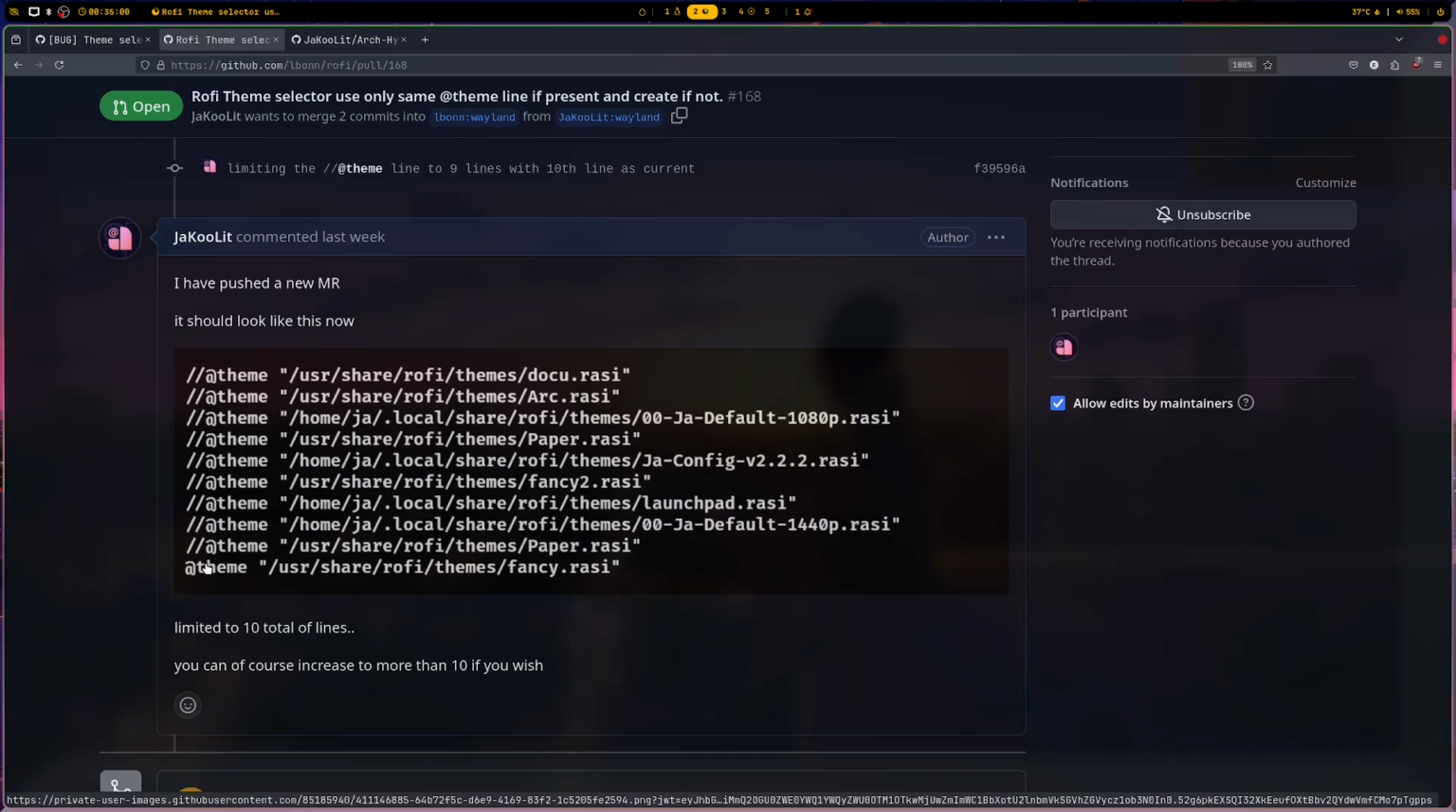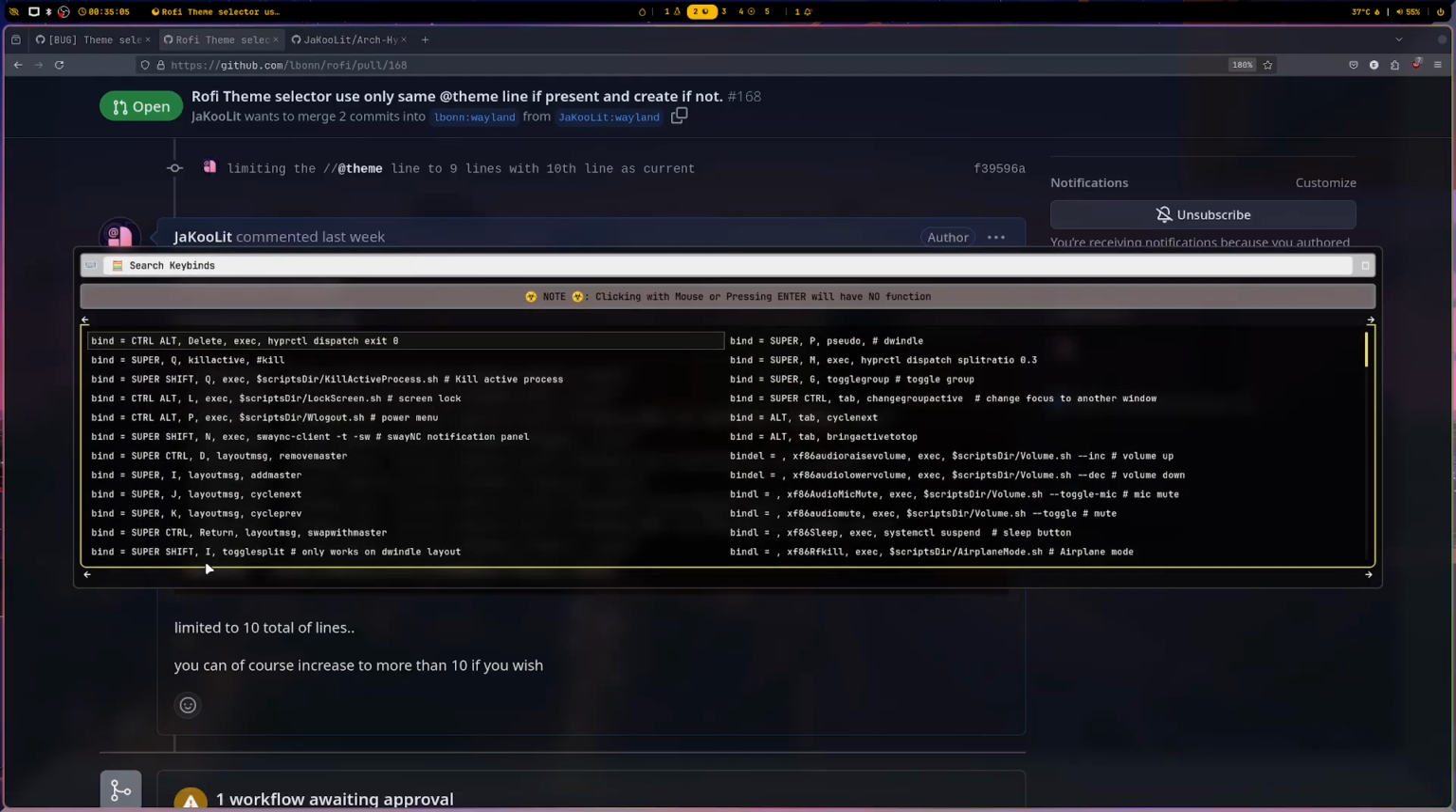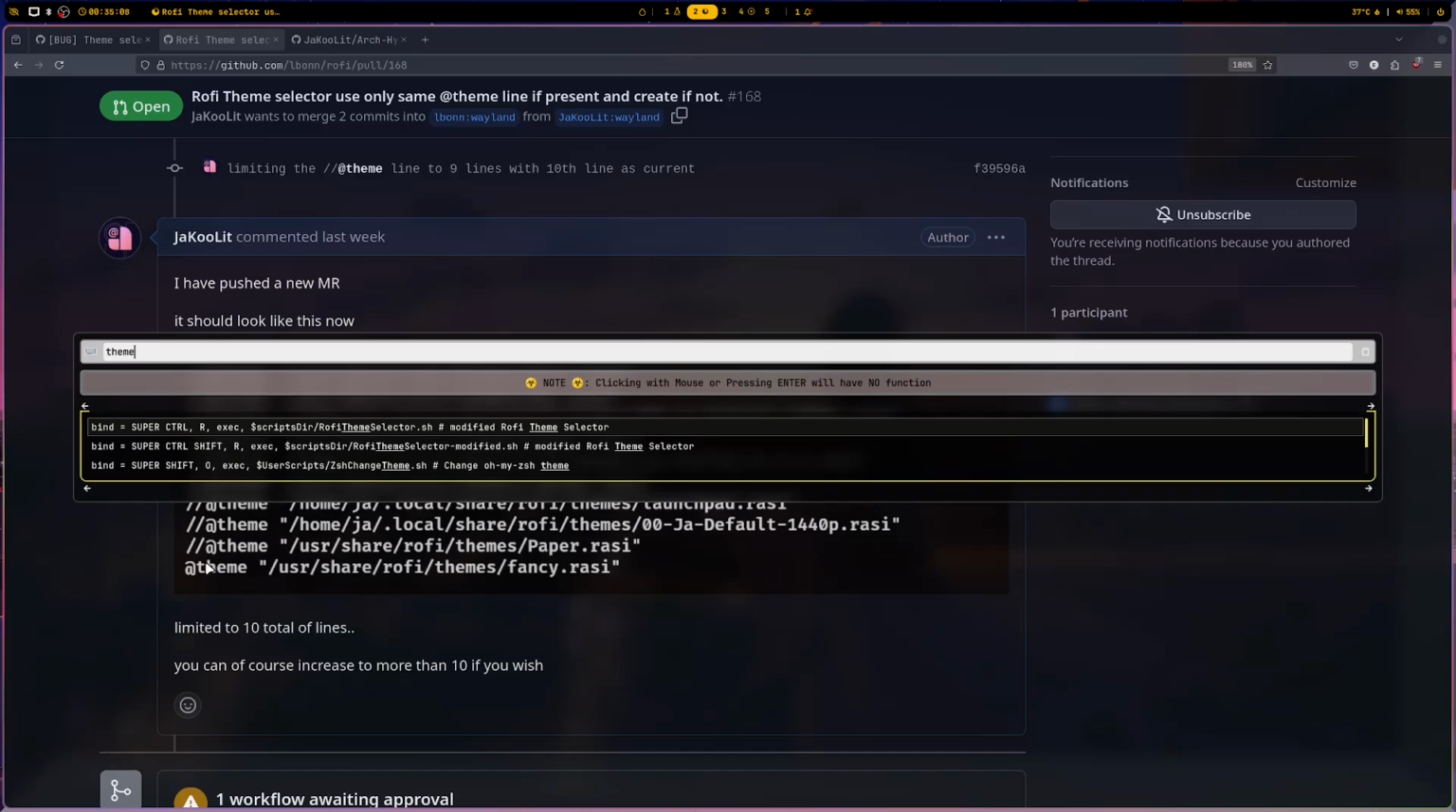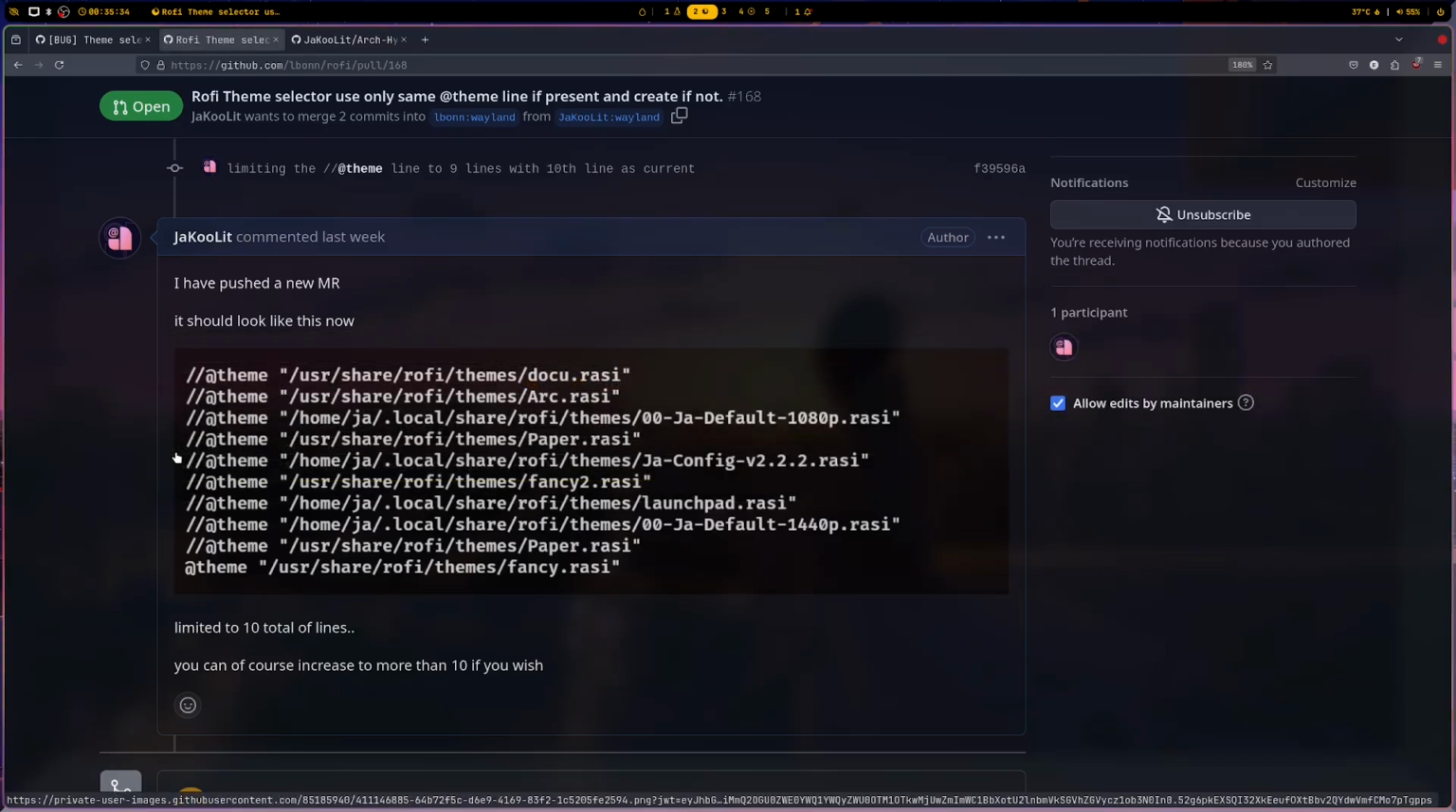So if we launch that one, let's say use this Super Shift K to search for the keybinds and searching for themes, you will see here that I have two. Control Shift R for the modified Rofi theme selector, and then the Rofi theme selector, which is a script that I have created. Now I will tell you the reason why I created that one later on. So let's do first the Super Control Shift R. Super Control Shift R. No, it doesn't launch. We have to close that.